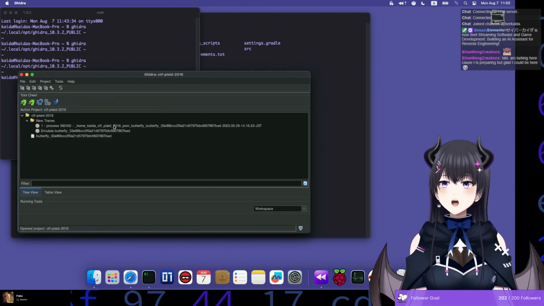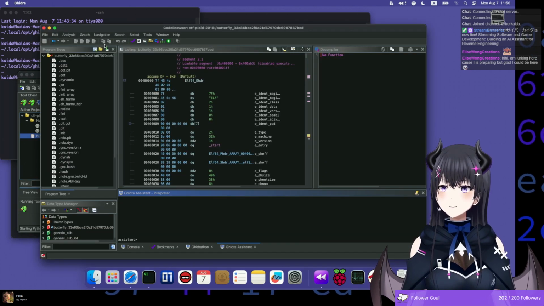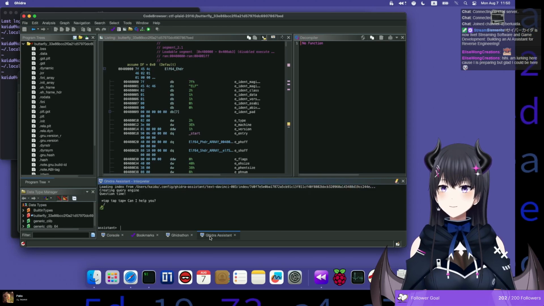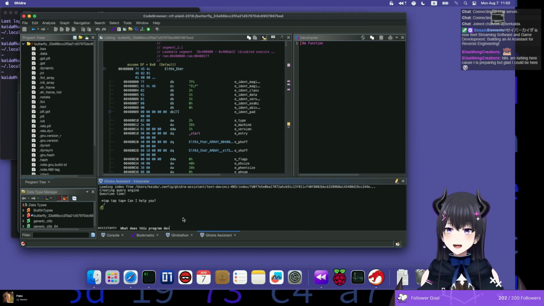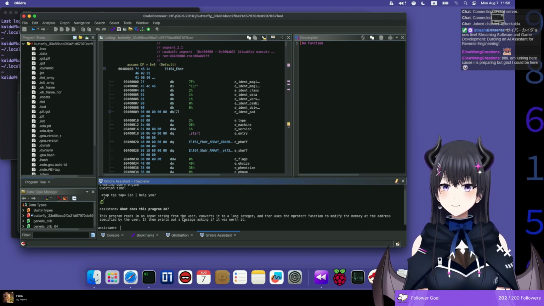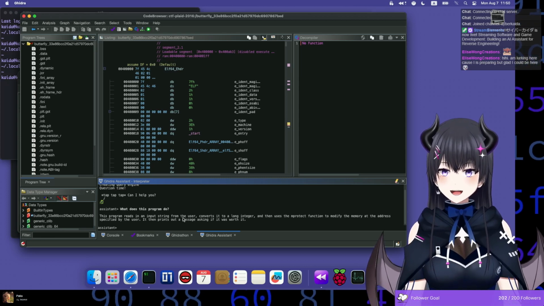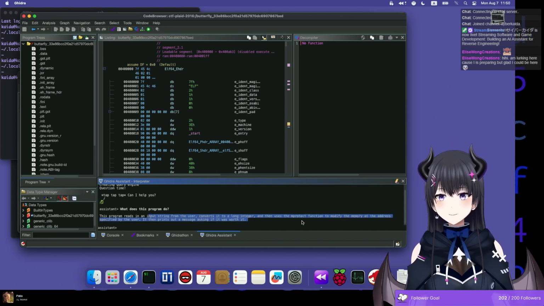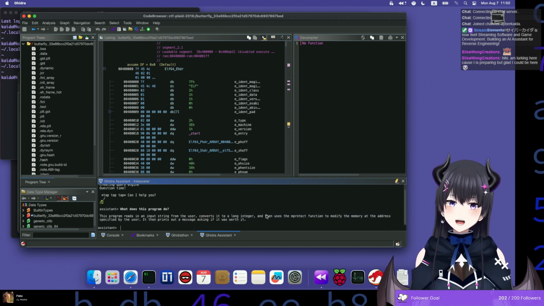Let's try something else. I have a binary here from a CTF. What does this program do? Reads an input from the user, converts it to a string or to a long integer, then uses the mprotect function to modify the memory at the address. Prints a message asking the user if it was worth it. This is surprisingly, I'll say, true.